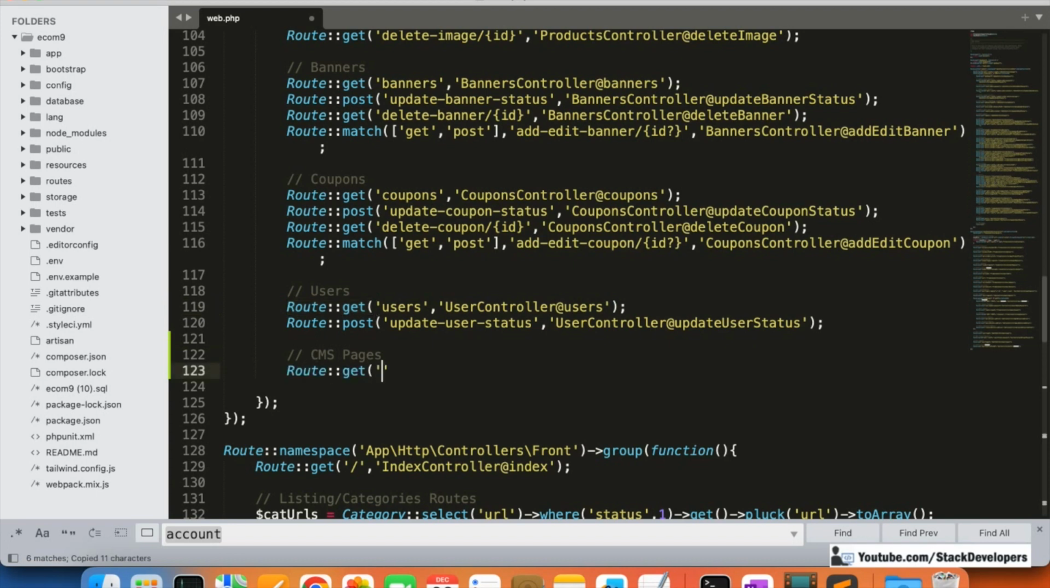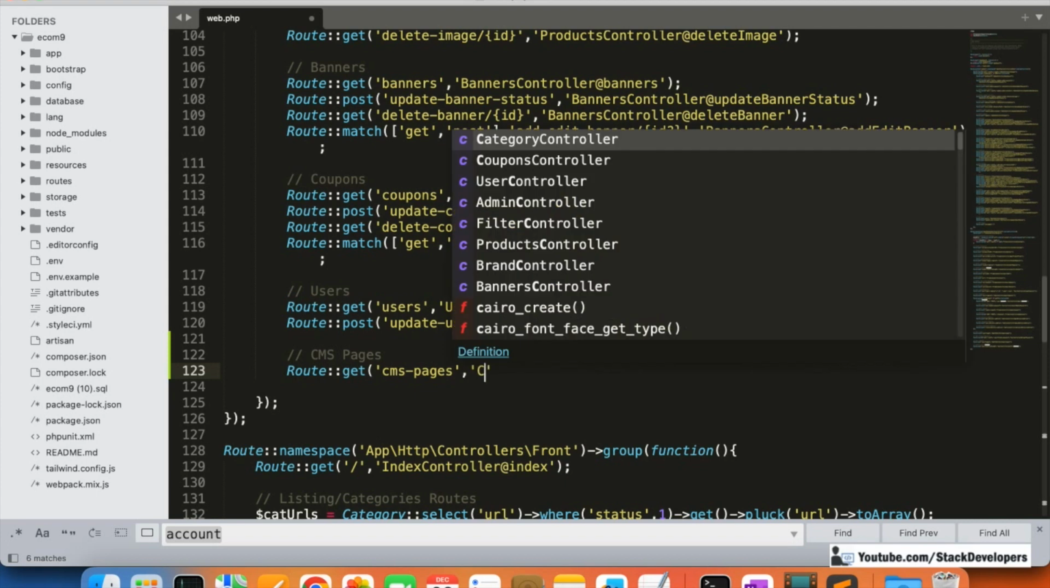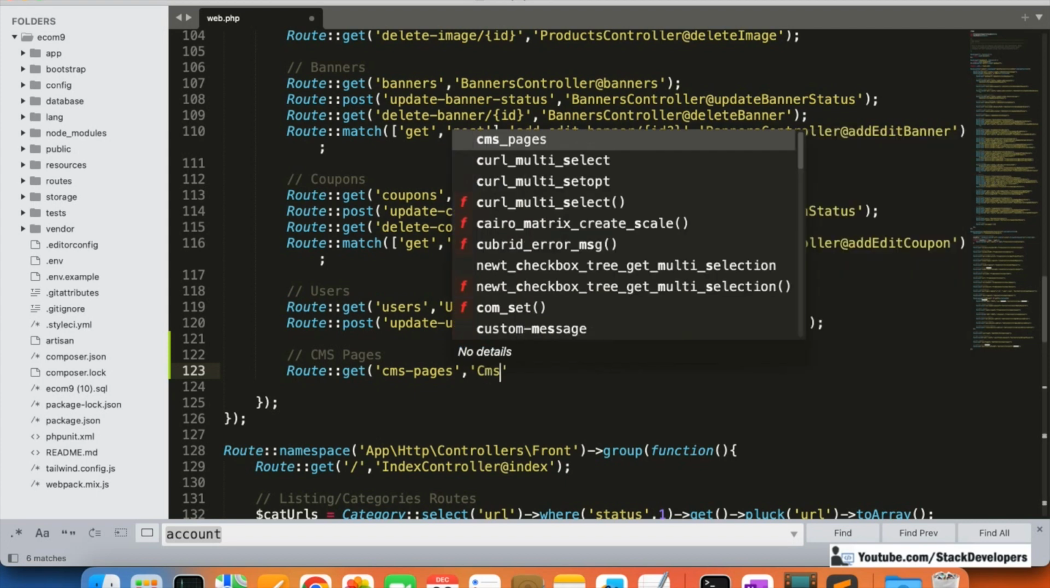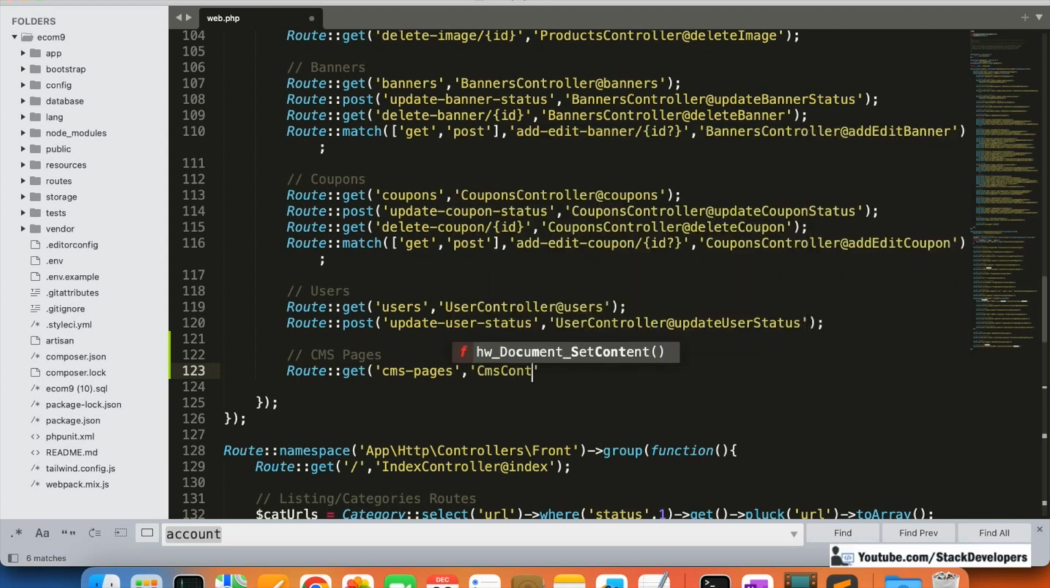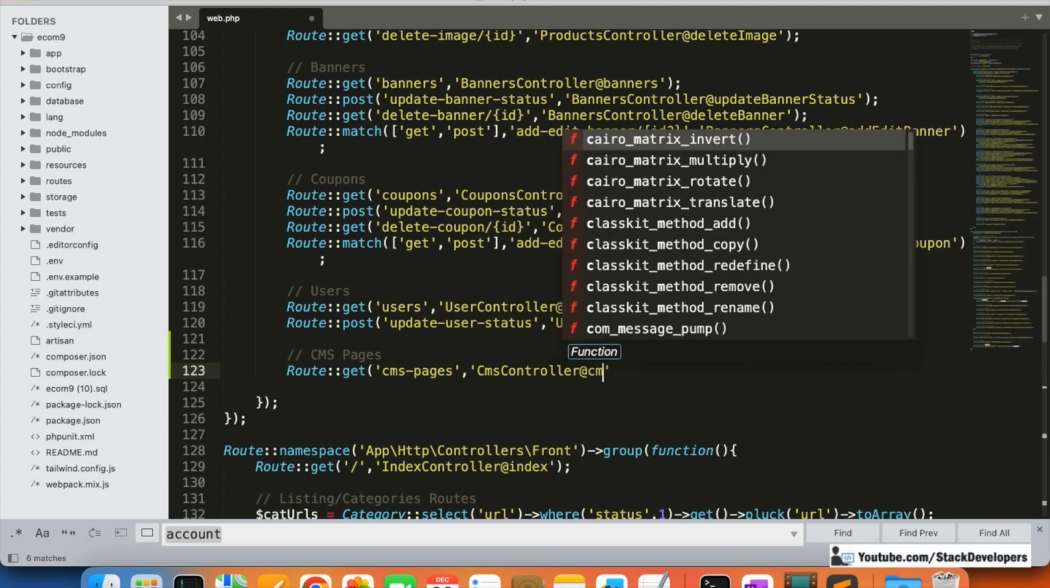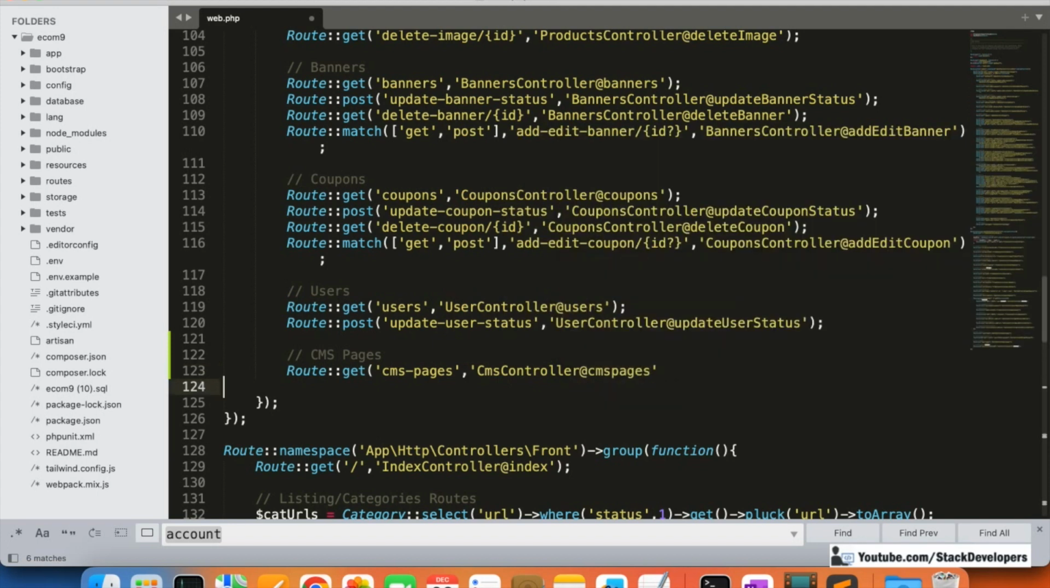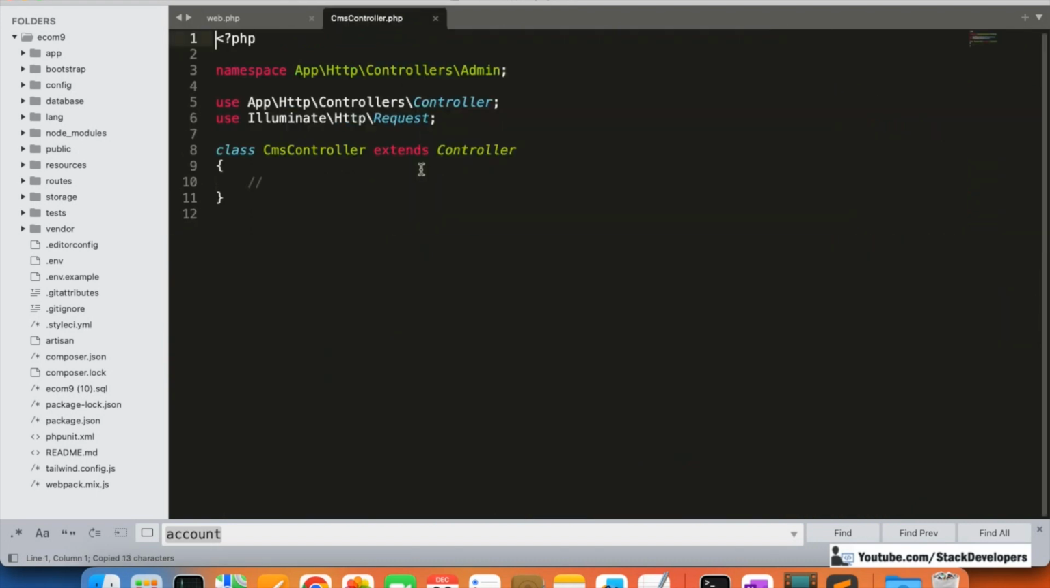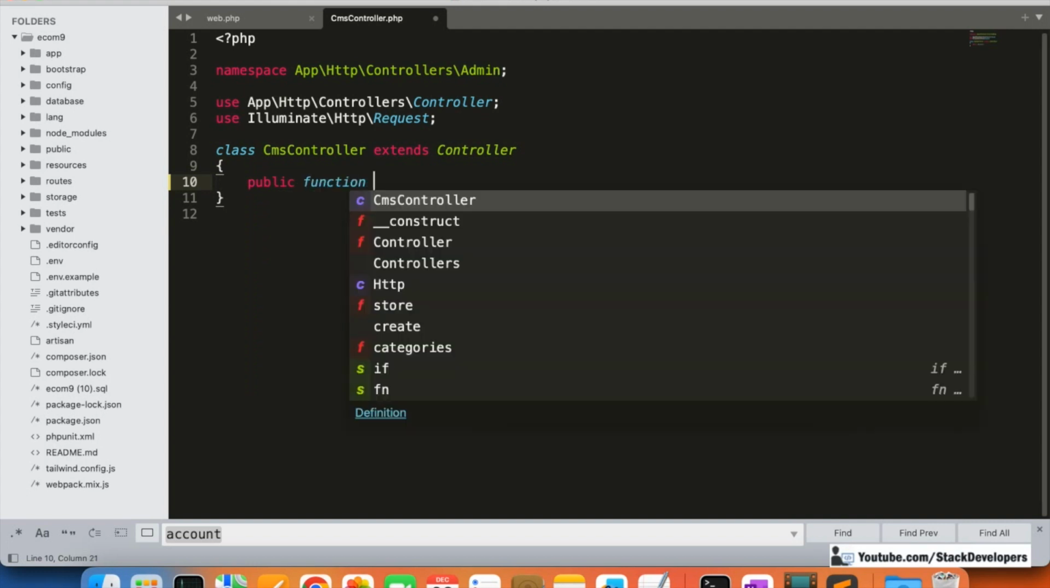Okay, so CMS pages, we are going to add it like this, and CMS controller, the new controller file that we have just added, that will come up here. CMS pages function we are going to create. Okay, so I'm going to open now CMS controller. Here we are going to create the CMS pages function to fetch all the CMS pages that we have earlier added. Okay, so let's quickly do that.